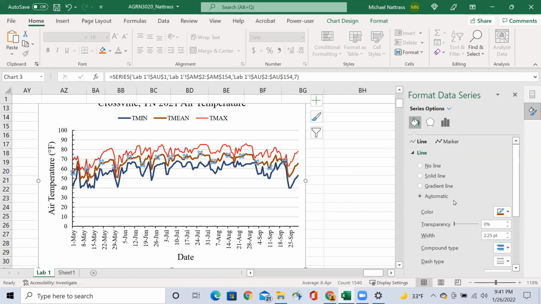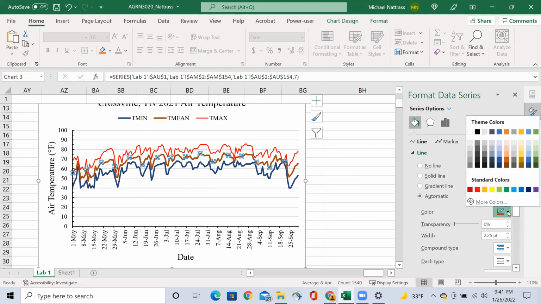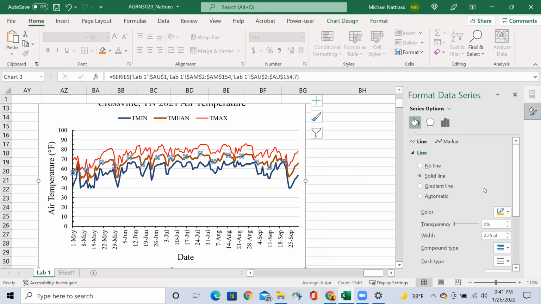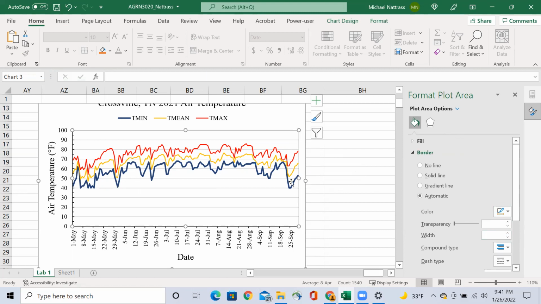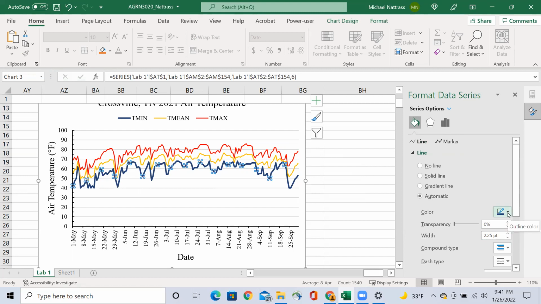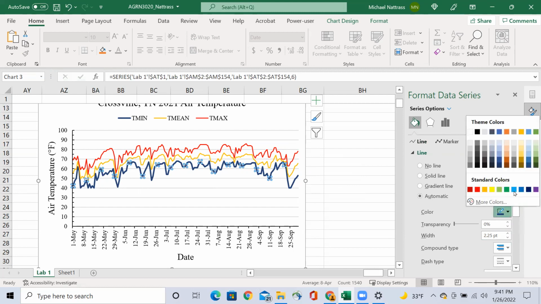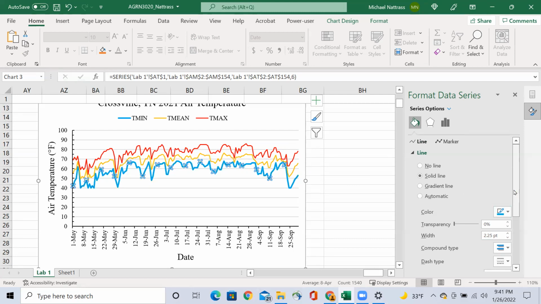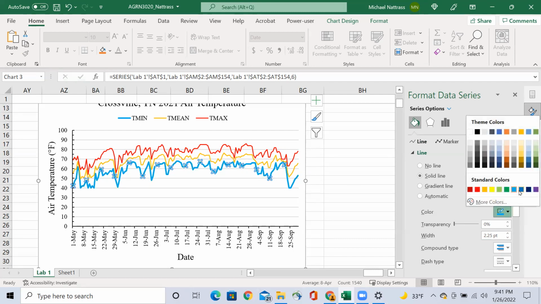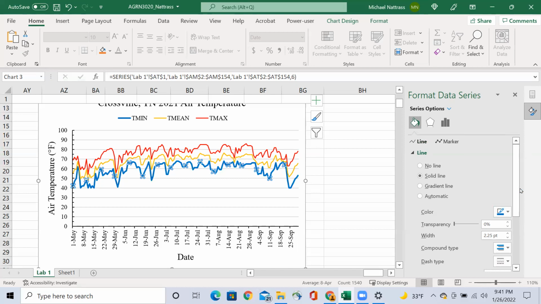Next, we're going to click on the brown line. Let's go ahead and change that color to orange because that's our mean. Change the point size to 1.5. Next, let's click on the min. Change that color to light blue. Maybe not. How about that? You can change it to whatever color you want.